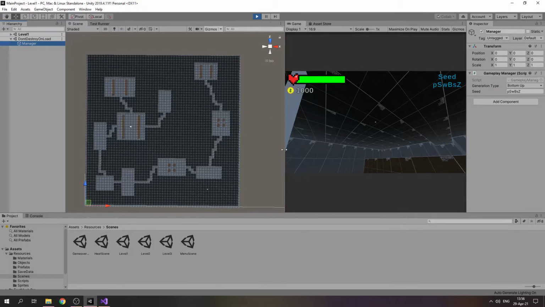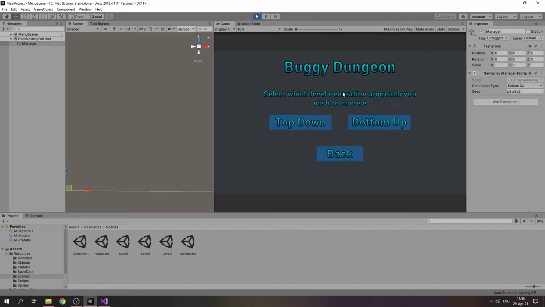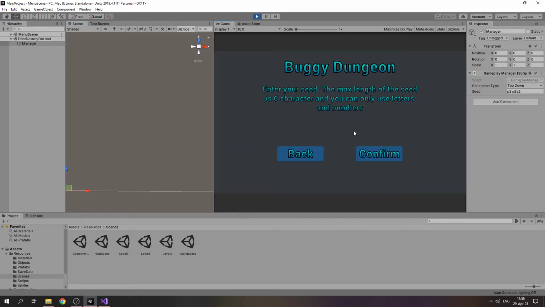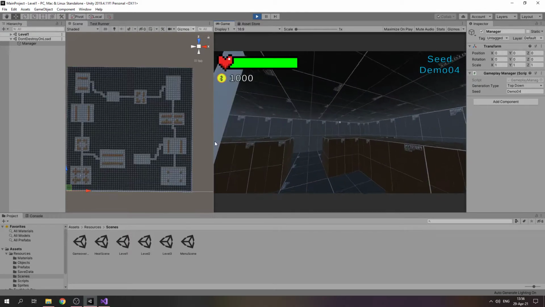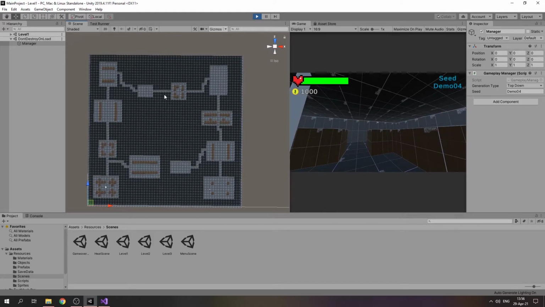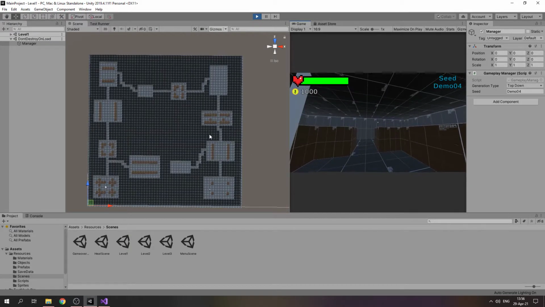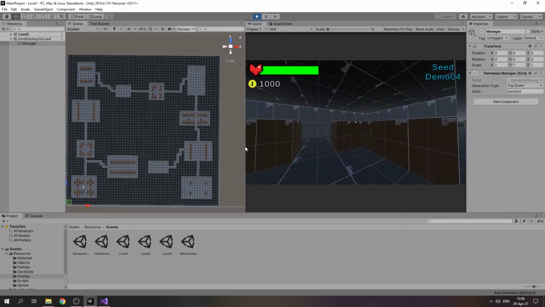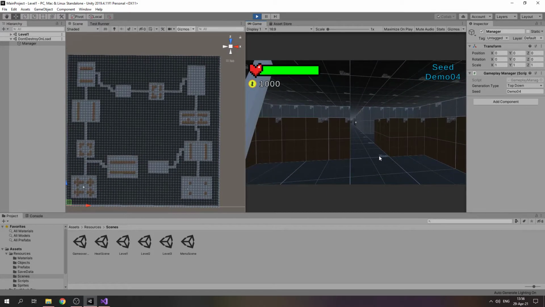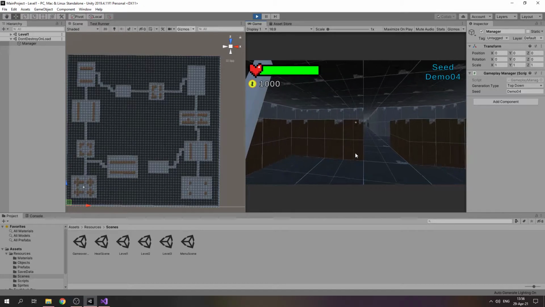And thus, if I back out and press play again and use the custom seed, if I type in demo 04 and hit confirm, we can see the room layout that has been generated using the top down. And if I back out again and do the same thing again, top down, custom seed, I type in demo 04, we can see that the room layout is exactly the same. This is because of procedural generation, meaning that once it's seeded, it will always be the same.